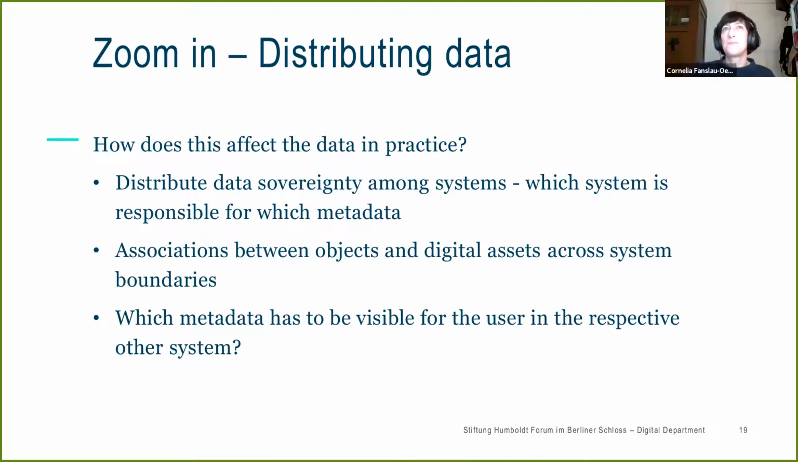So how does this affect the data in practice? As you have seen, and as Theresa already mentioned, it is absolutely necessary that it is clear which system has the authority for which data. You have to avoid redundancies. You have to avoid errors.